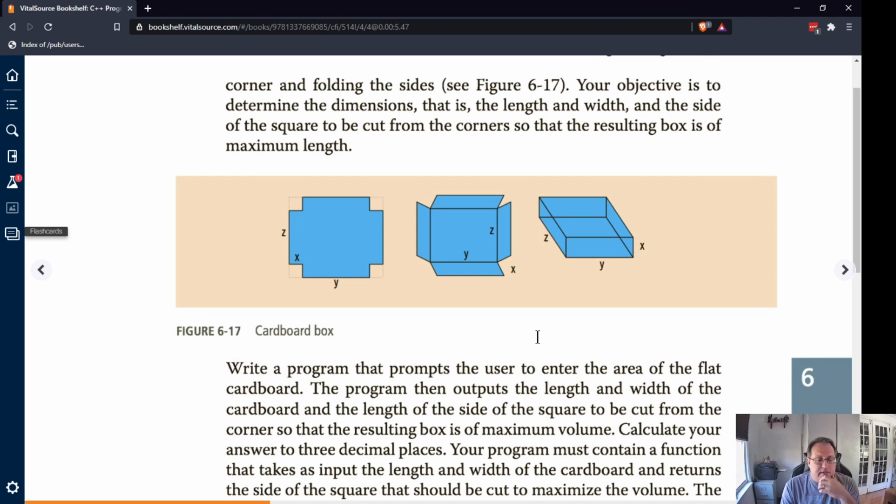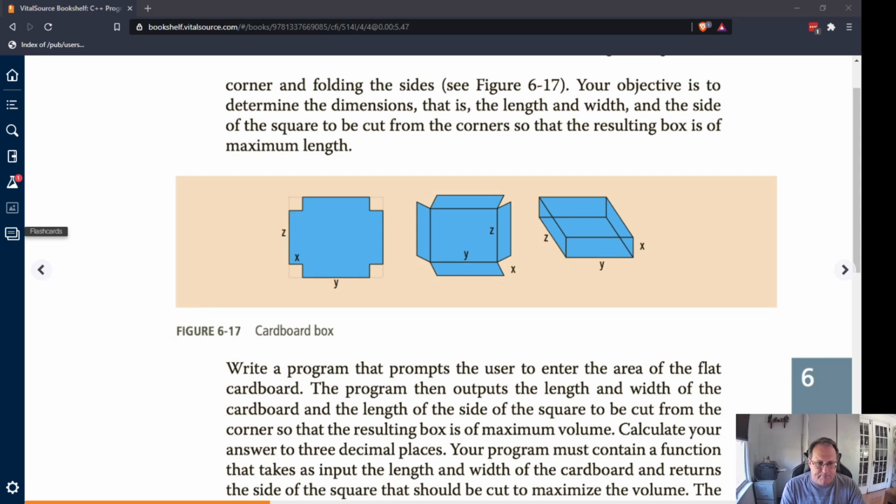This is a classic calculus problem. It's also a good related rates problem, differential equations problem, but we're going to do it iteratively using a loop. Now, the program says prompt the user to enter the area of the flat cardboard. Forget that. It is not wrong. It just makes your life much more difficult.